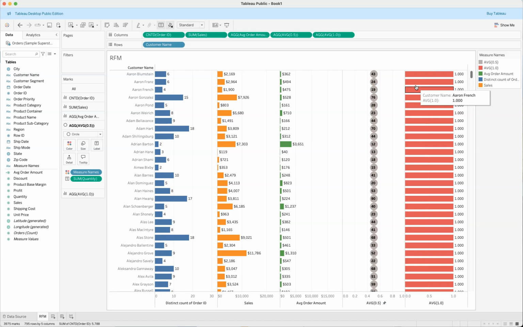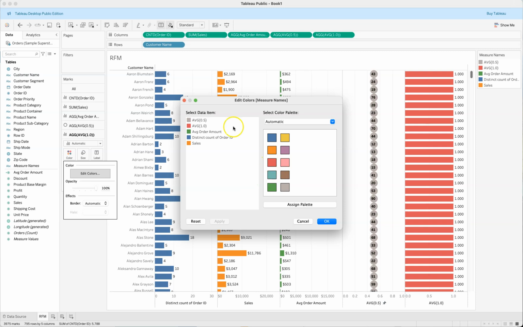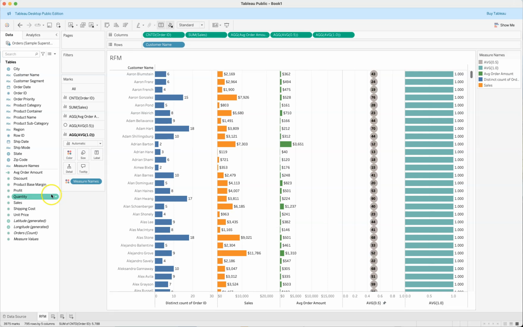But I don't like this color. So let's go ahead and change this color. I'm going to come over here to marks, and this time I'm going to choose this AGG average 1.0, and we're going to do a couple things with this. First, I'm going to go into color, edit colors, and keep it on this automatic color palette. I'm going to click on this average 1.0 that's red over here, come down, and assign it this light teal. Apply to look at it, much better than that red, and click OK.